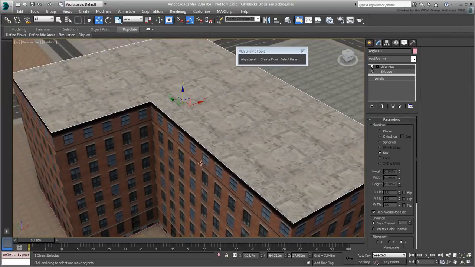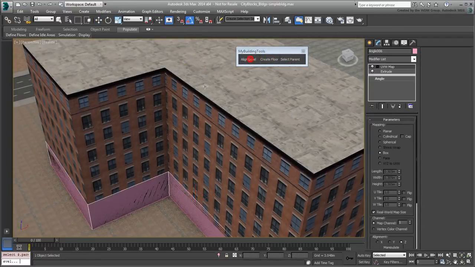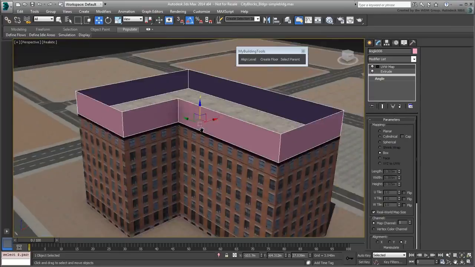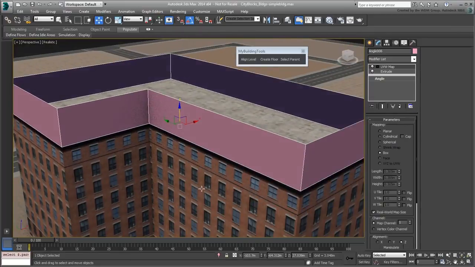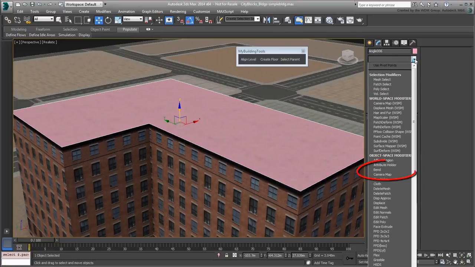Add another floor at the same level as the rooftop. To create a parapet, you'll need multiple extrusion levels. The bevel modifier will help you there. Select the extrude modifier and then disable it. Try to add a bevel modifier. You'll notice it's not listed.